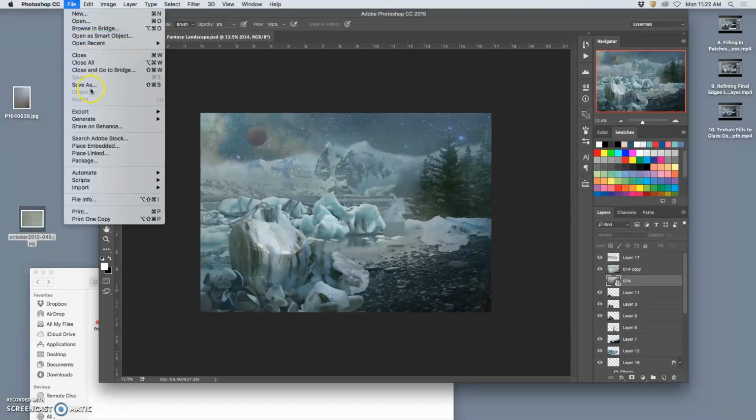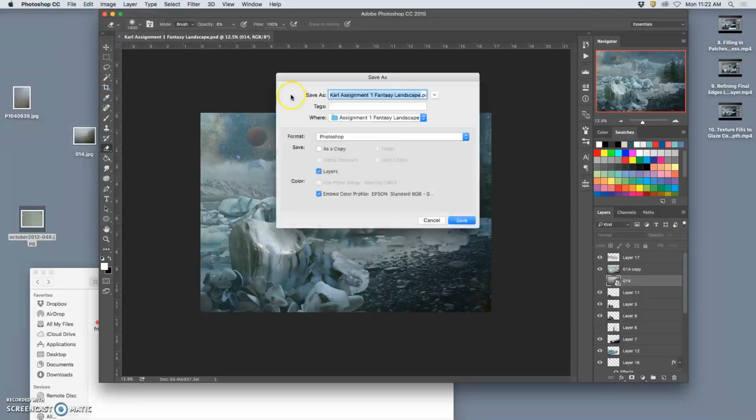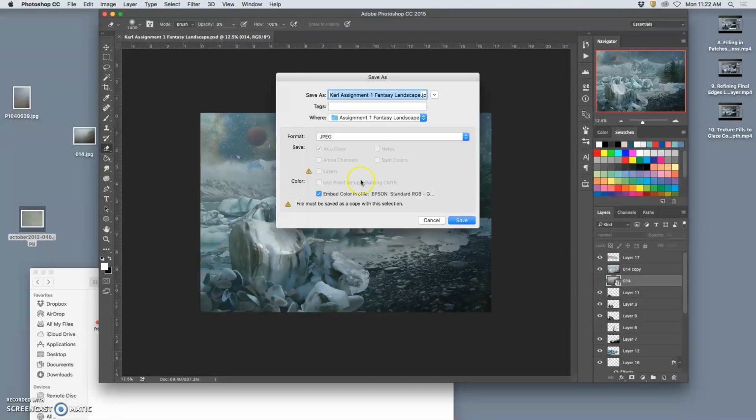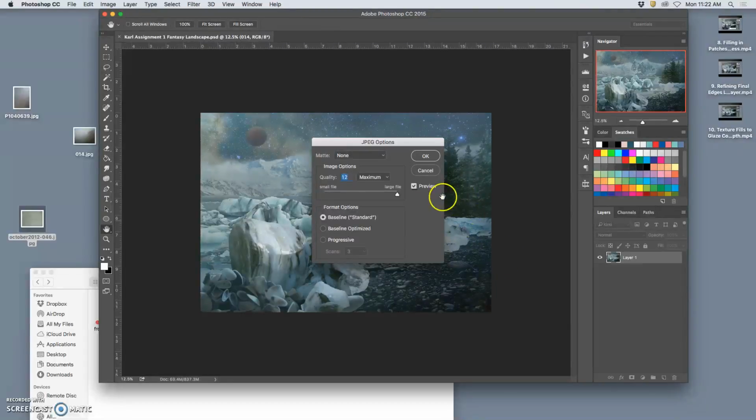We say File, Save As, and we're going to save it in a new format, an online format, which is JPEG, because we don't need transparency. We want it to be a rectangle. So I say JPEG. I'm going to navigate it to the desktop. Command D is the shortcut for that. And now this is important. The reason we use JPEG is we get to set the quality. And we have preview turned on so that we know how much space it would take.